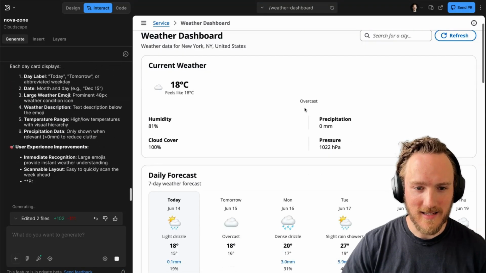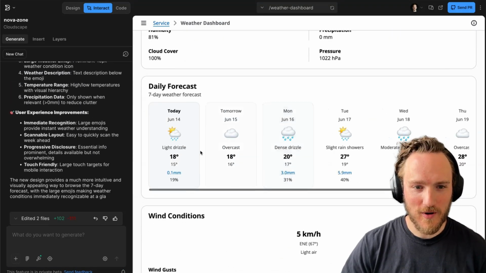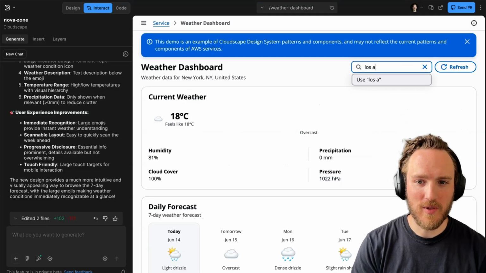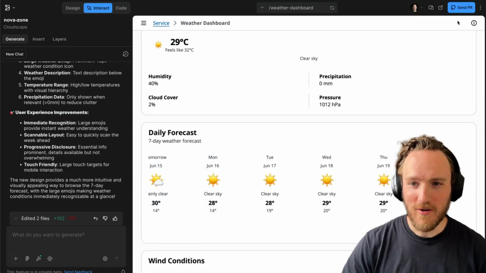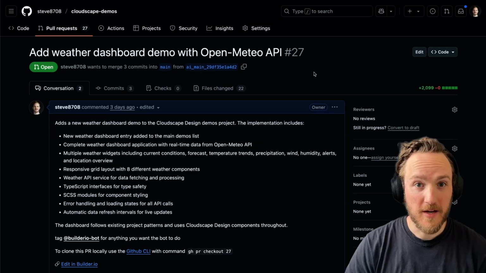Look at that. I like it. Daily forecast, side scroll, big emojis. Beautiful. Let's look up Los Angeles and it all updates. Always sunny in LA, right? Cool. Now let's fire off our pull request. And here's my PR in GitHub.